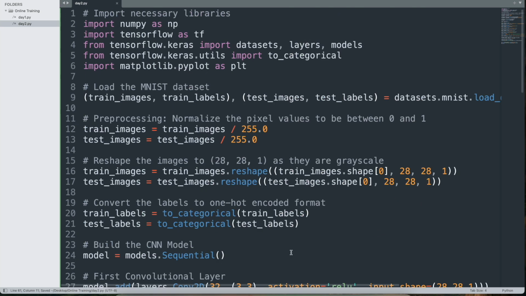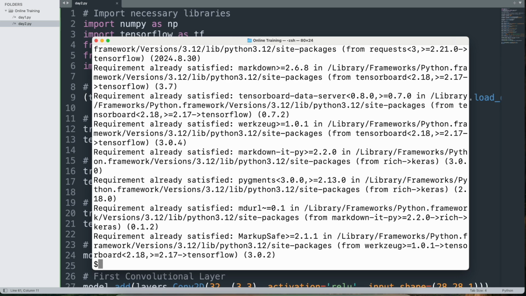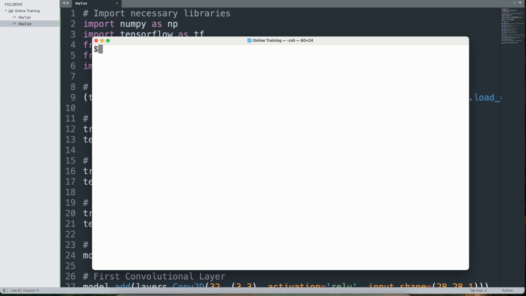So now to run it, first of all, I need to make sure that I'm in the right path. I opened the terminal, and if you remember, I had to install TensorFlow and Keras. So I am going to say pip install tensorflow and keras. It's going to take some time, so I'll wait for it, and once it's done, I'll clear it out and then run this code. Say python day2.py. Run it.